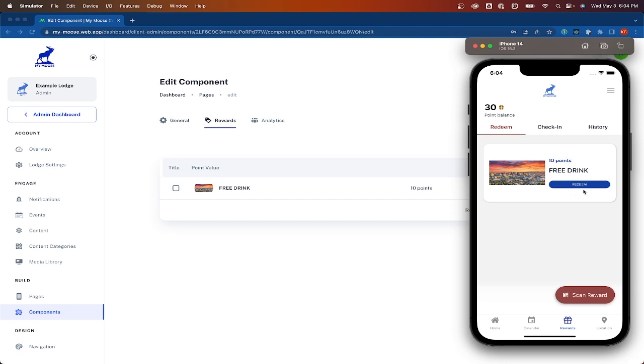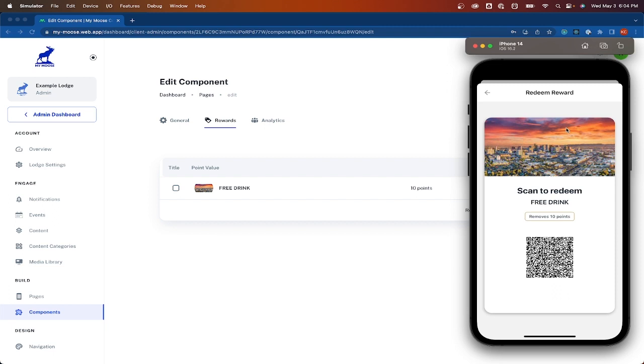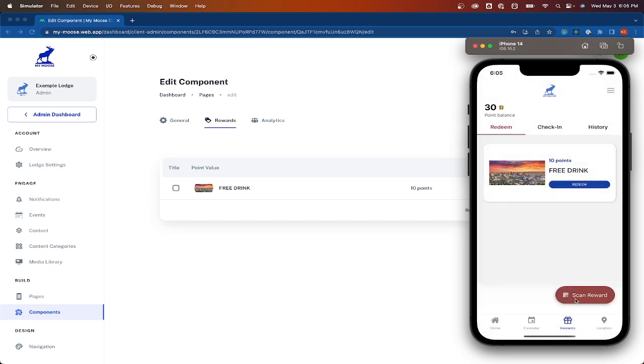So to redeem that reward, I'll click redeem, and then a pop-up will appear that says scan to redeem, and it has a QR code here. Now as an admin, to actually redeem this reward for the member, you will have this red scan reward button in the bottom right on the rewards page. Now if you have any admins or kitchen staff or bartenders that you would like to have this ability, all you need to do is add them in Lodge Settings under the Users and Permissions tab as an editor, and then they will have the ability to scan rewards for members.